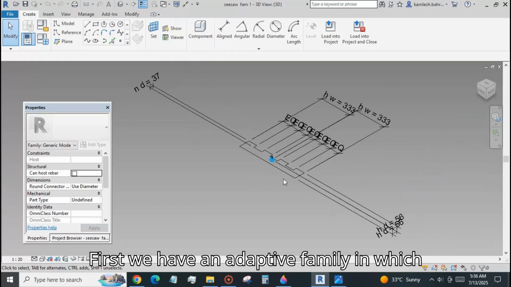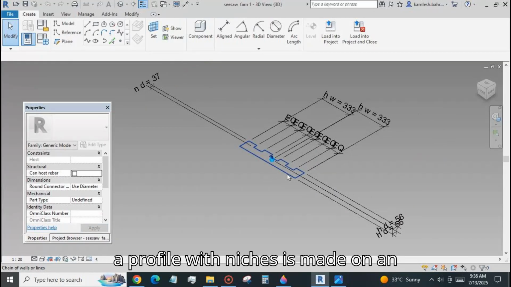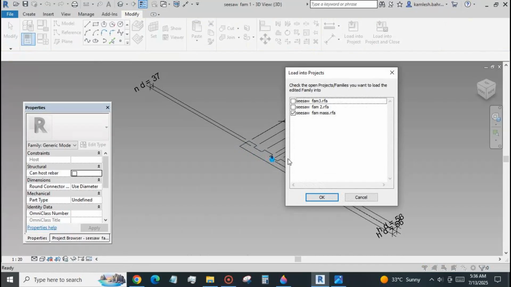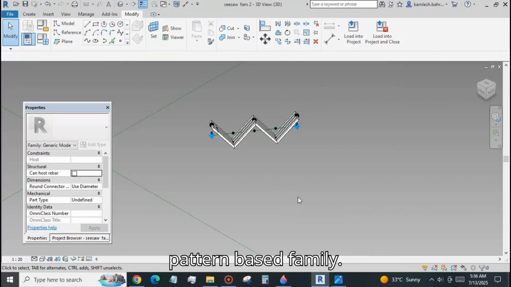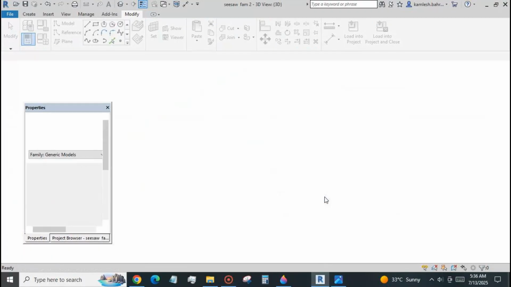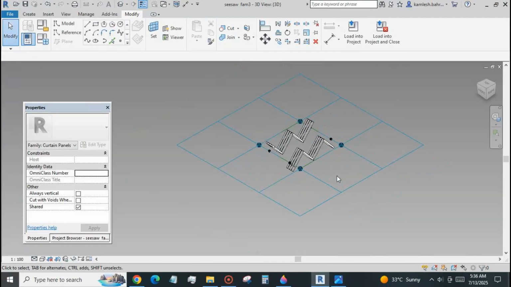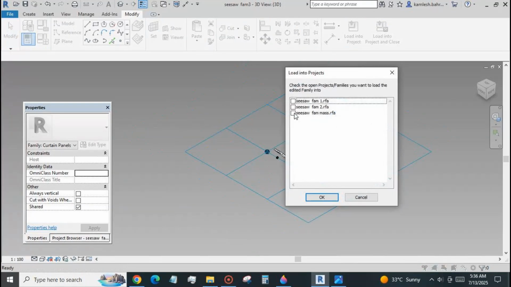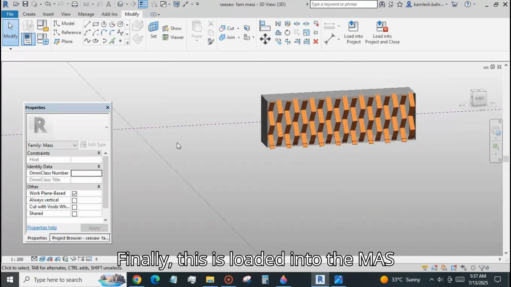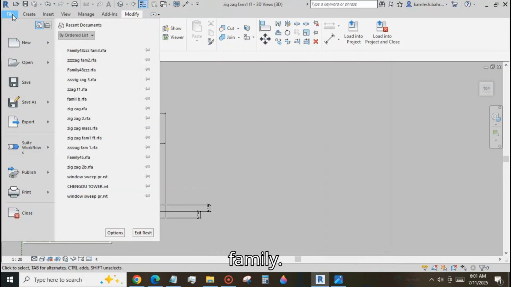First we have an adaptive family in which a profile with niches is made on an adaptive point. This is loaded into another adaptive family which is again loaded into a pattern-based family. Finally, this is loaded into the mass family.